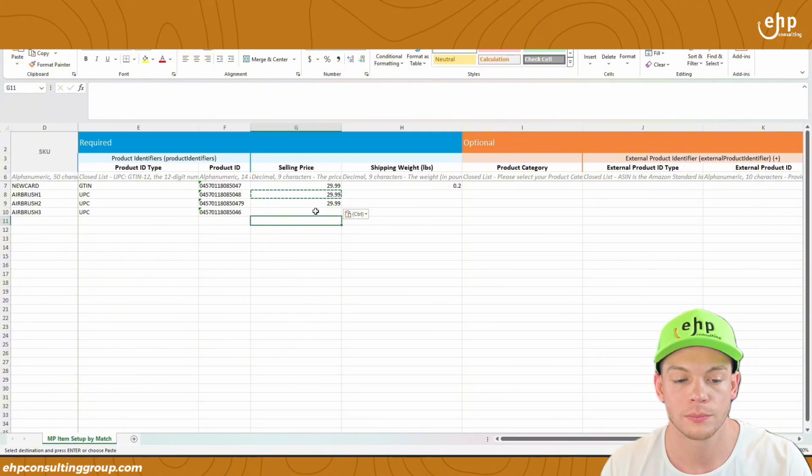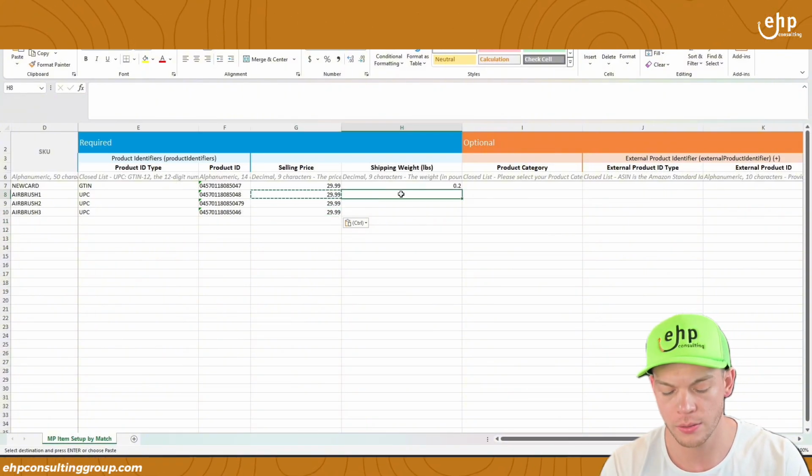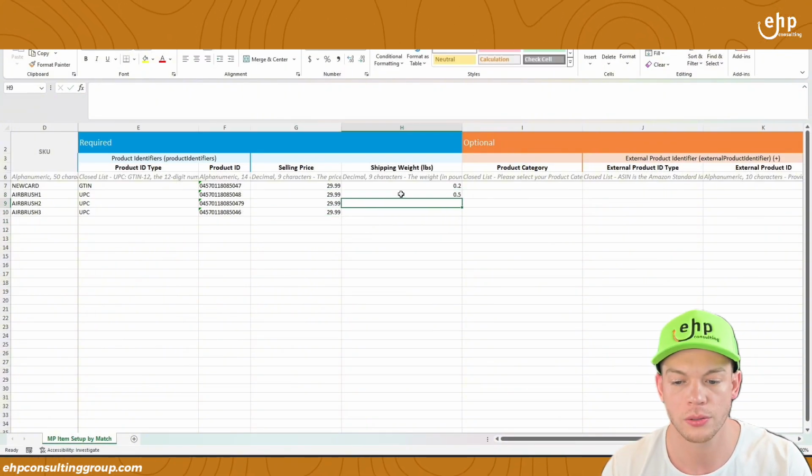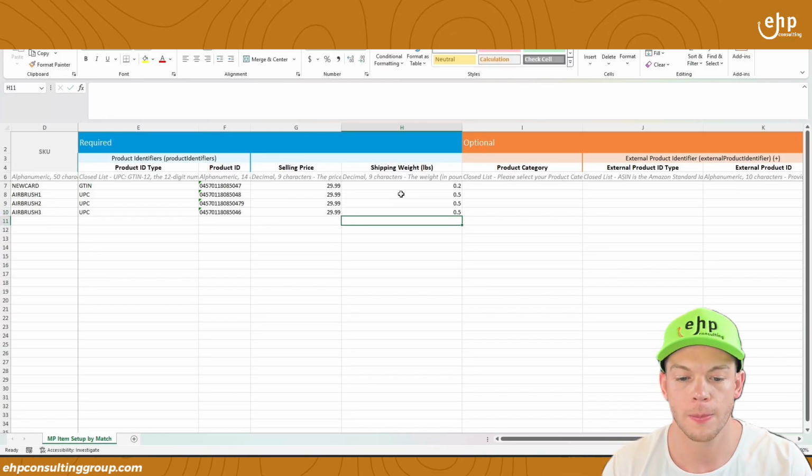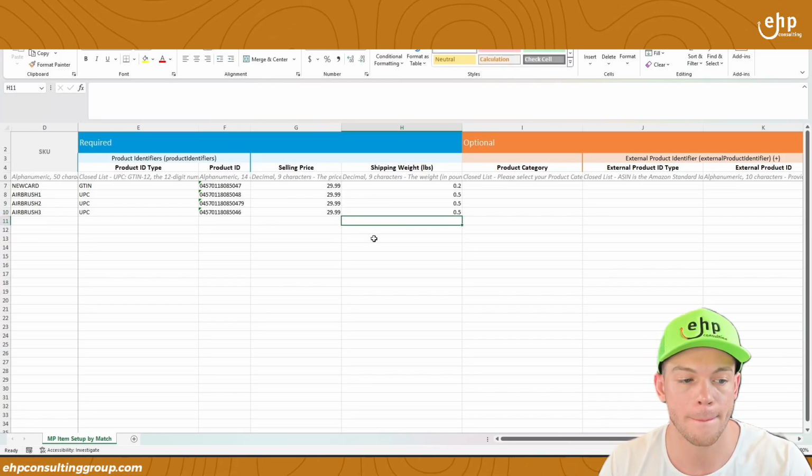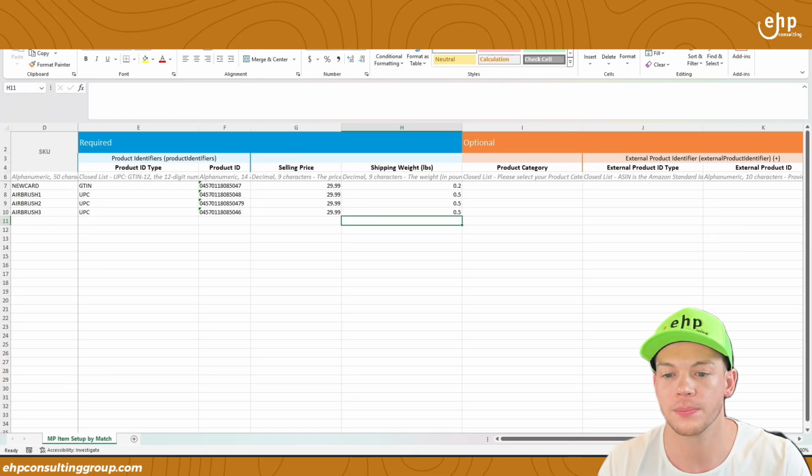Cool. And then the shipping weight. So I'm just going to say it's half a pound each. And this is in pounds. And that's it. You're going to save that. Save it. Exit out of it.